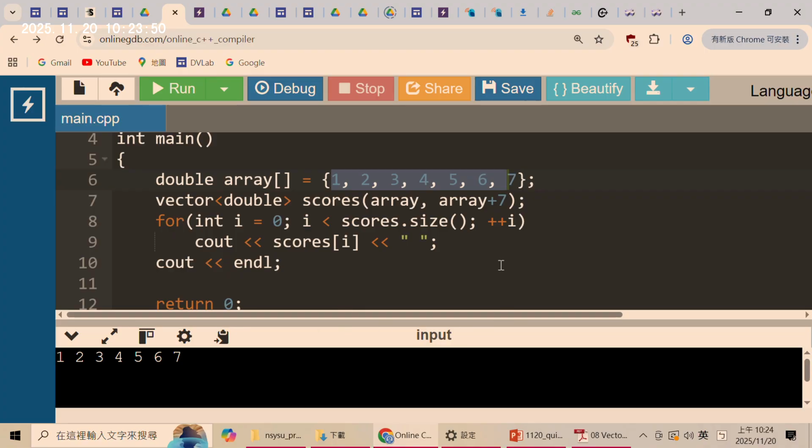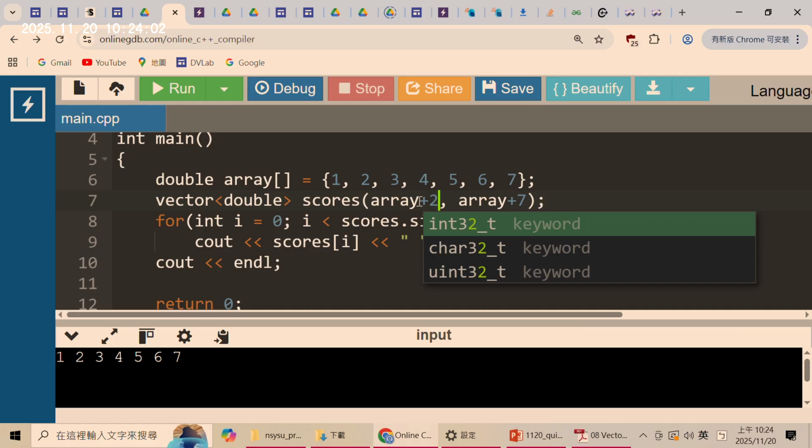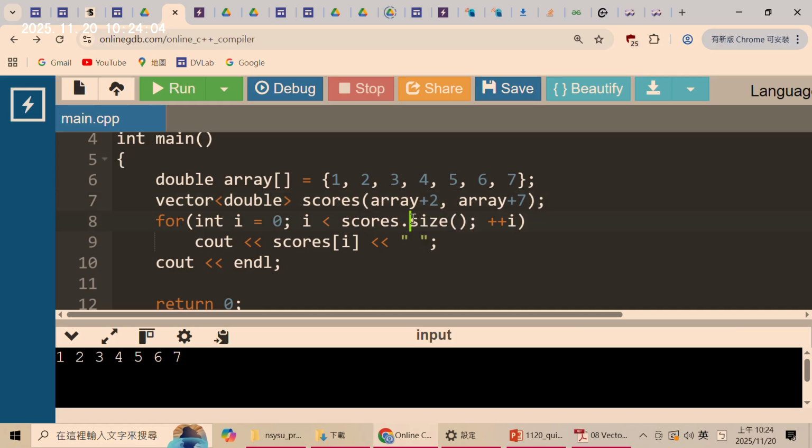Actually, you can choose the range you want to copy. For example, if I only want to copy beginning from 3, then you can modify the initial pointer. If you modify the initial pointer to array + 2, this means you want to begin from the element at index 2. So after this modification, scores will become 3, 4, 5, 6, 7.